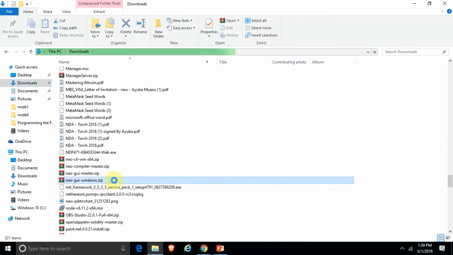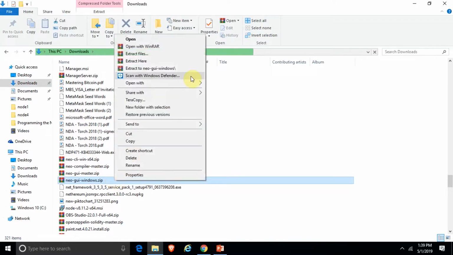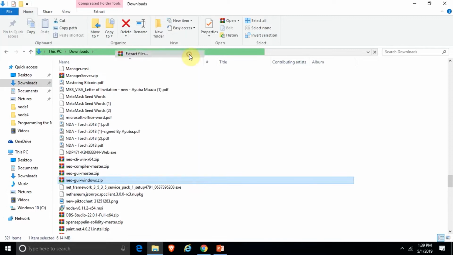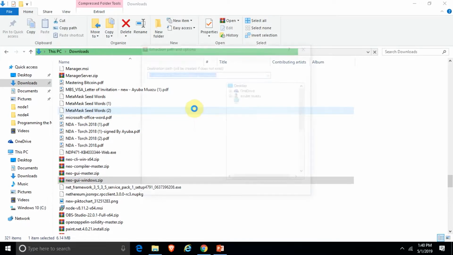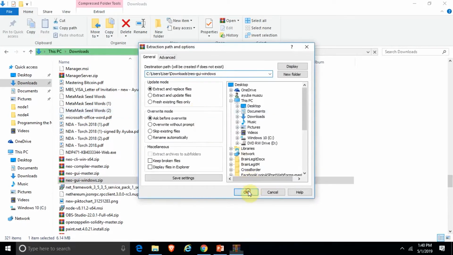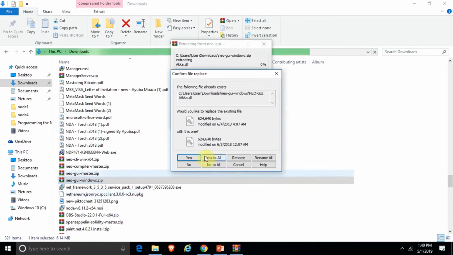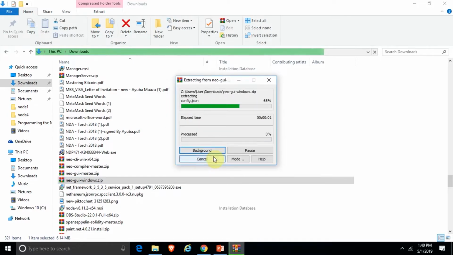Now, of course, I've downloaded Neo before, so we're going to unzip this. So make sure we unzip this. Yes to all. I've downloaded this before, so I'm just walking you through again. So let me just replace them with the files I had before.